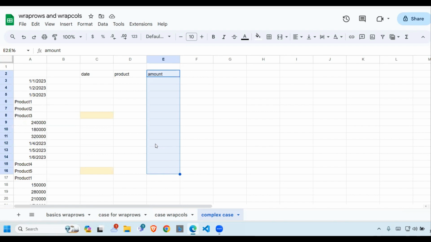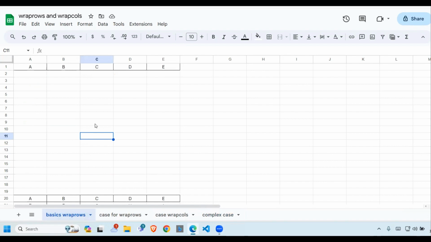It's a more complex example, it cannot be accomplished by only wrap row and wrap column functions. You need to use a combination of functions to accomplish this. I'll also tell you cases where the wrap row function works and cases where it does not work. So let's start off with the basics.